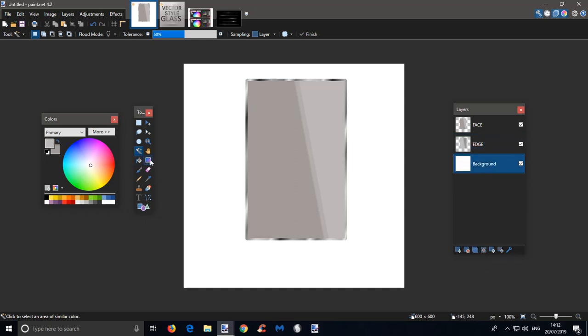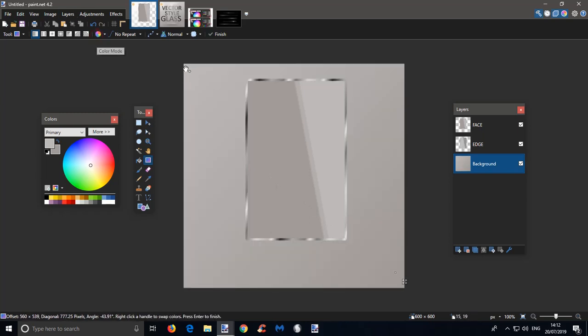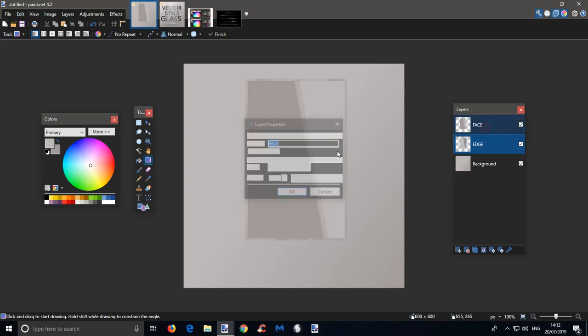Background layer, linear gradient, left click. I'm done. So now just take that to multiply, down to about, a personal taste really, but I'll put it at 40 for now because it will be changed after this one.